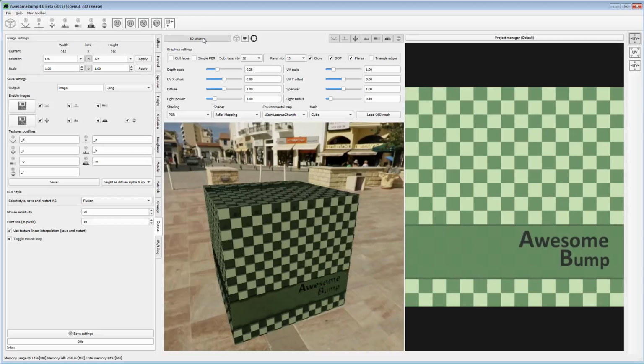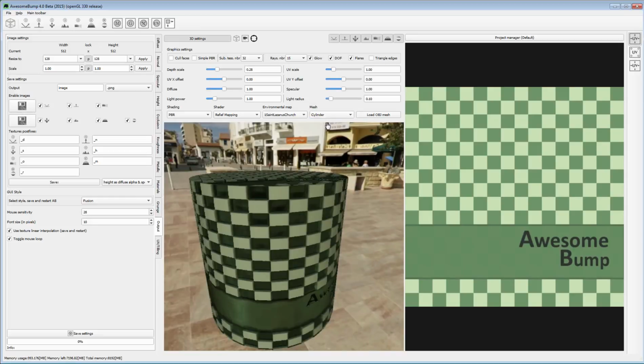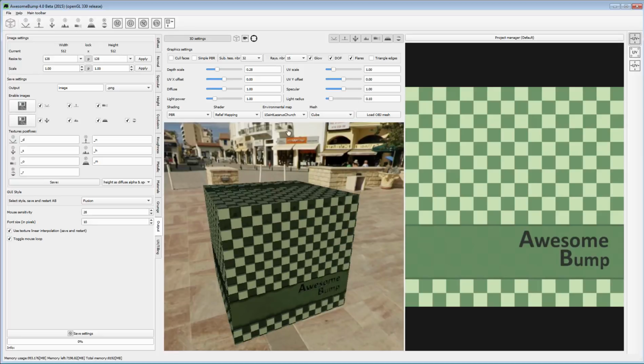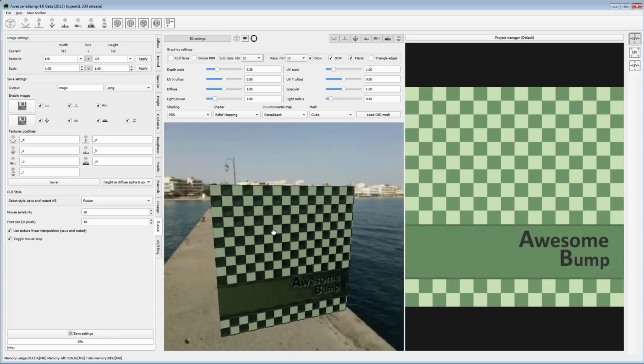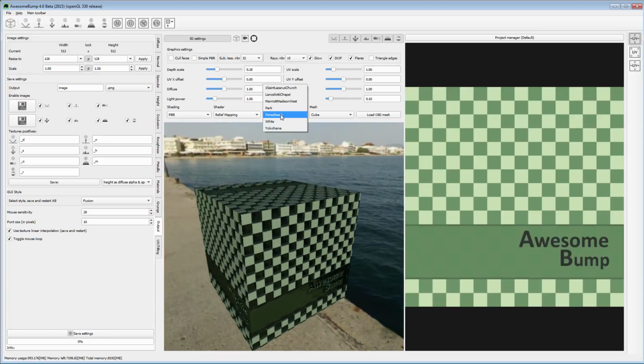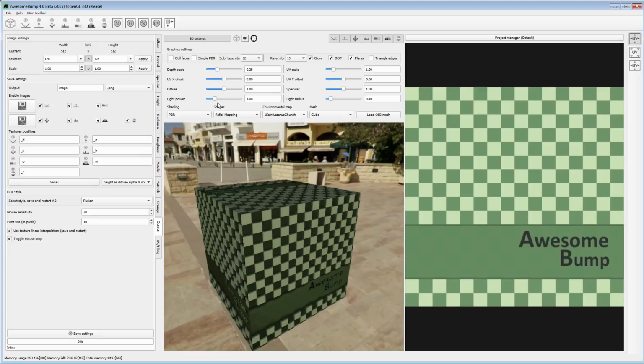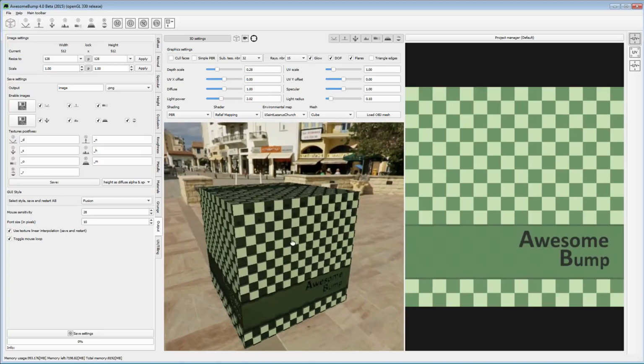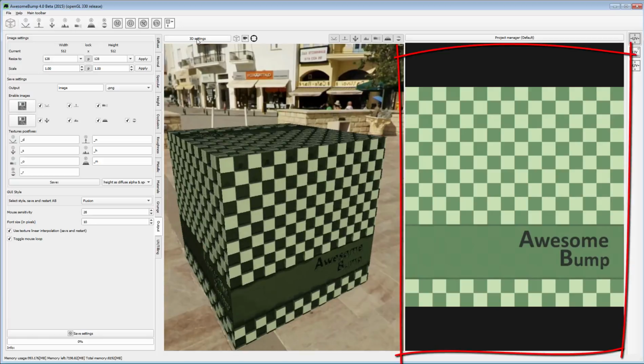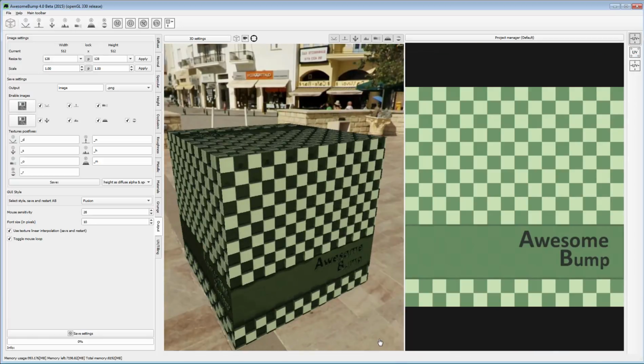The 3D settings enable you to change the mesh type, and also switch the environment map. You can also increase the light intensity if you need to. The right window shows you the current 2D image used in the scene, the default being the Awesome Bump logo. The idea is to use this app to create PBR textures from a color image.